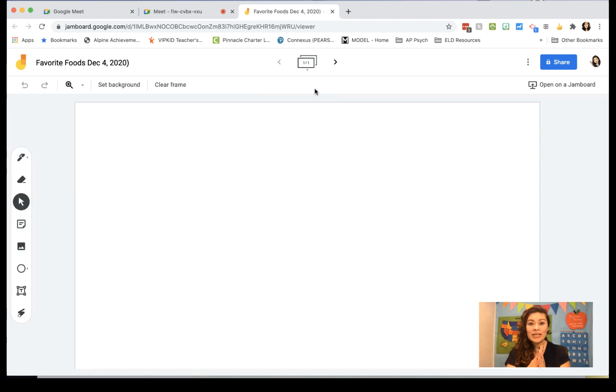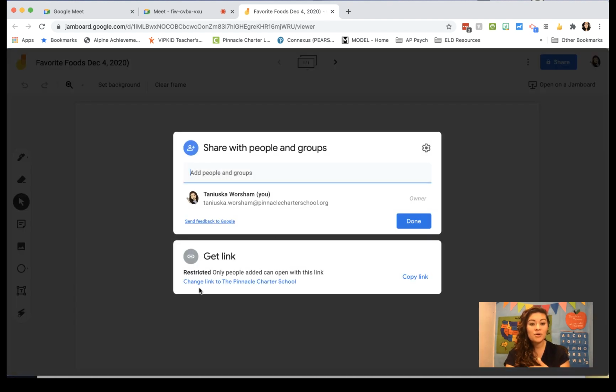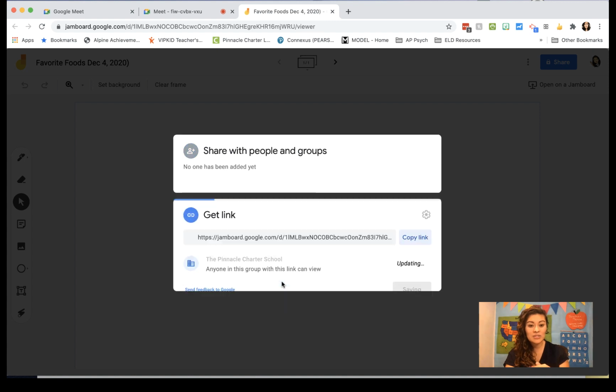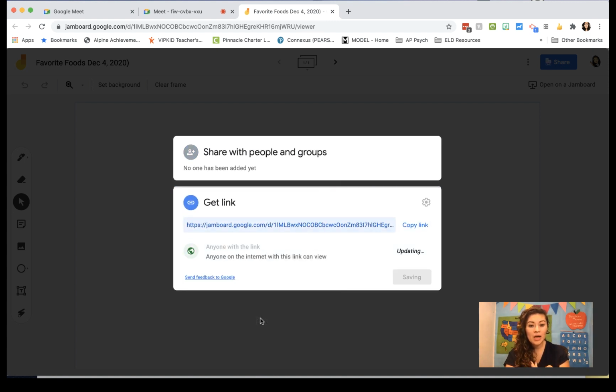Now there's a couple things. My school has some security settings, so you can see even when I have share, it says private, only to me. So right now the students can't access it. So I'm going to change this and make it anyone can access, because I'm not really worried about anyone finding this who's not a part of my class.